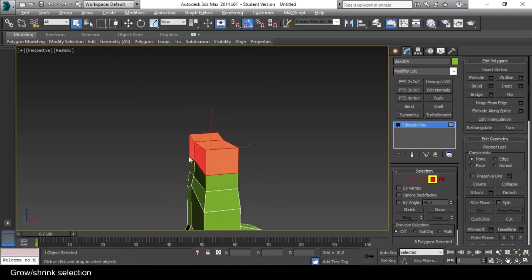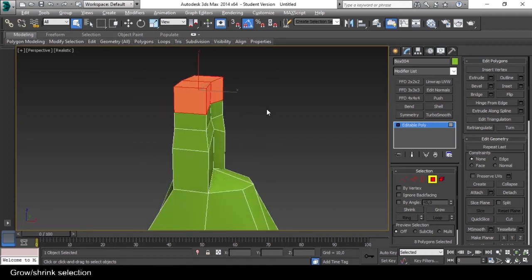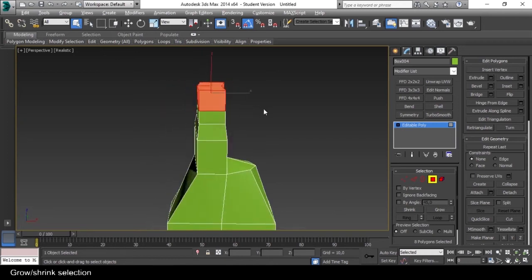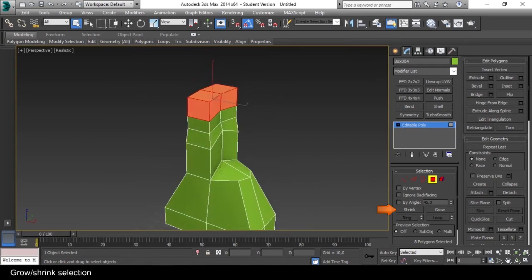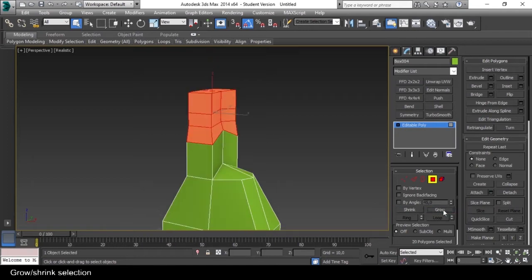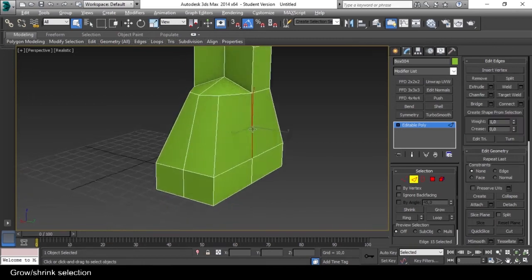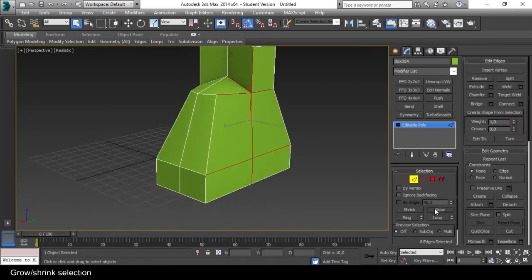These 2 buttons are for growing and shrinking your selection. I'll select these polygons. When I hit the shrink button, the outermost polygons are removed from the selection. Grow button does the opposite. It adds all touching polygons to the selection. It works with the other sub-objects as well.